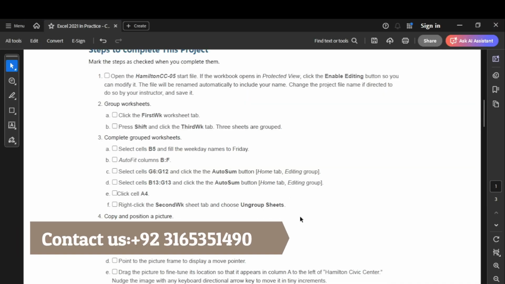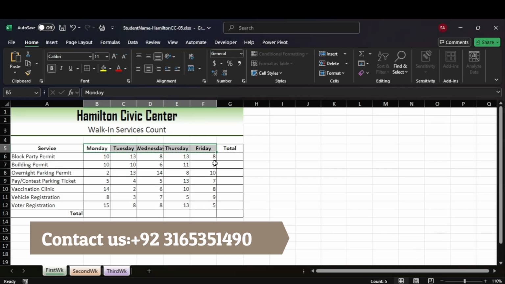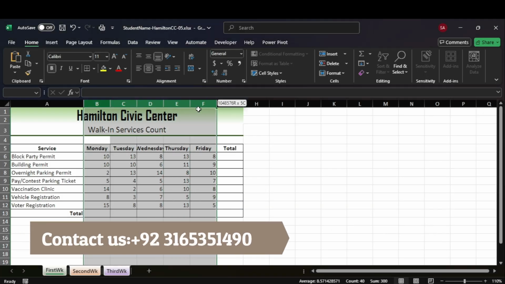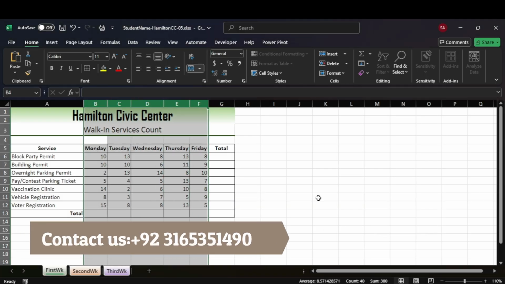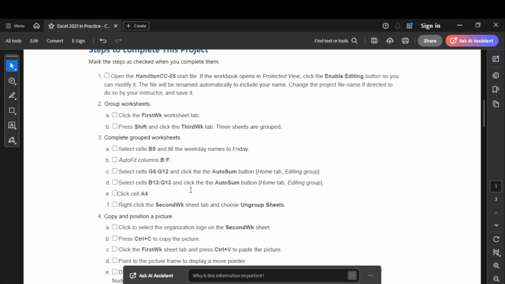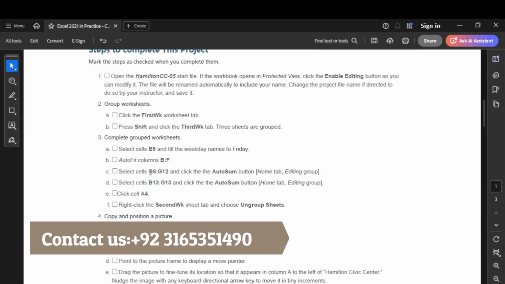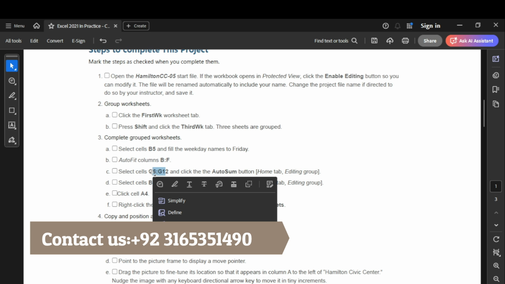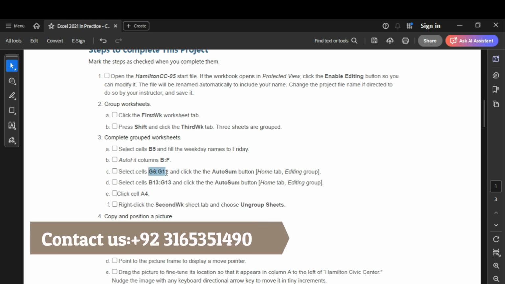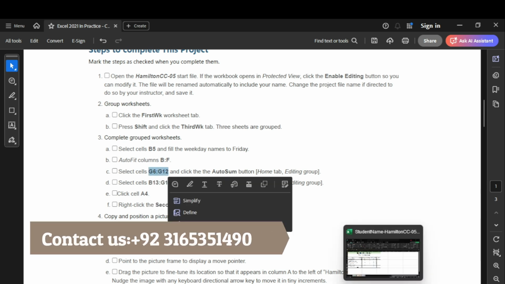AutoFit columns B to F. Then select cells G6 to G12 and click AutoFit.